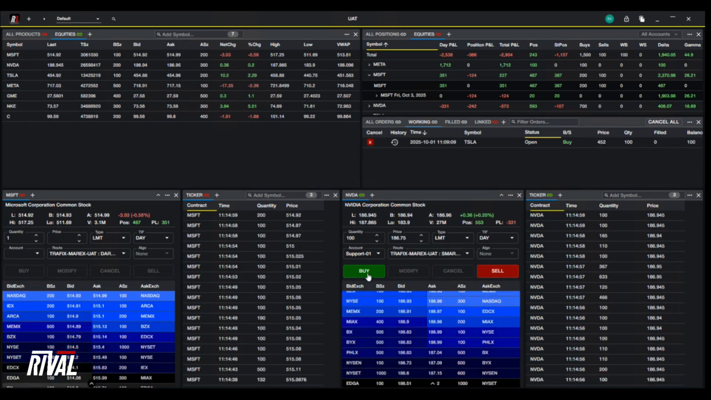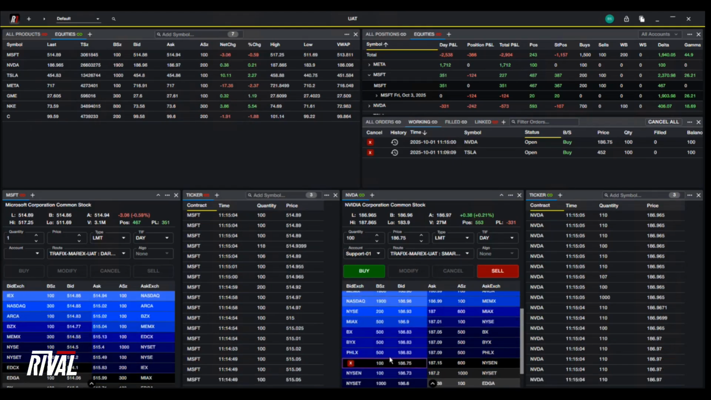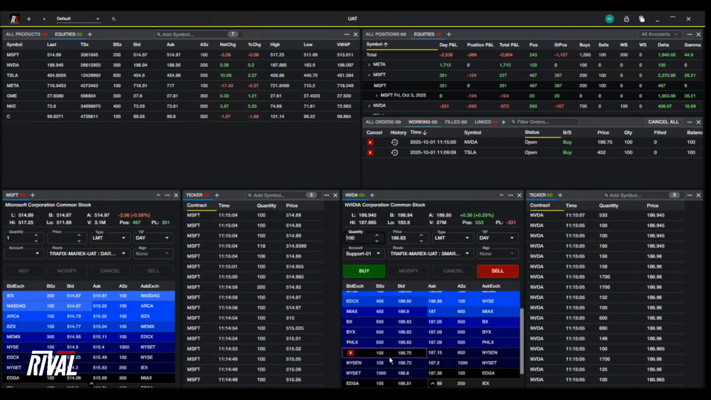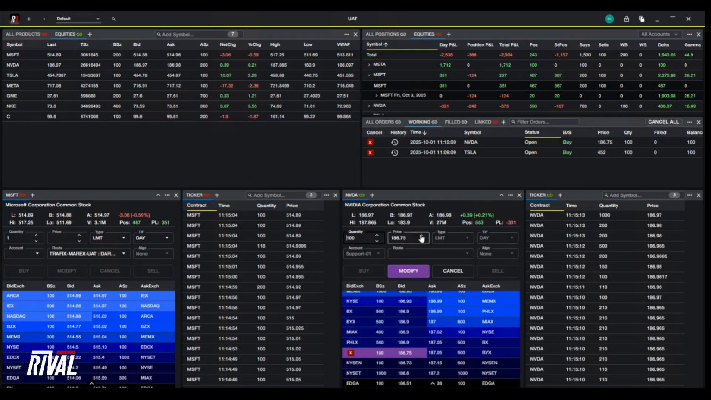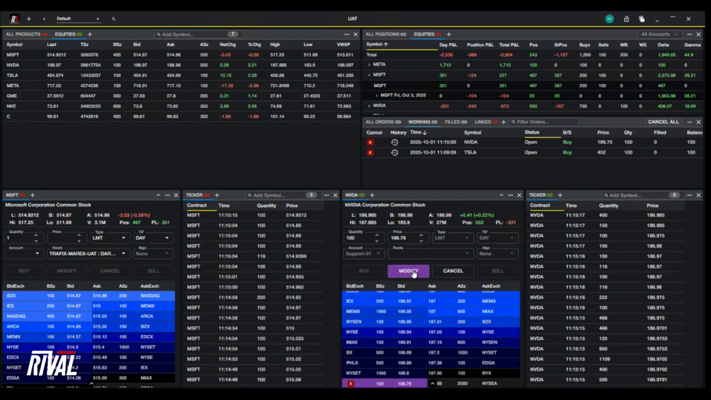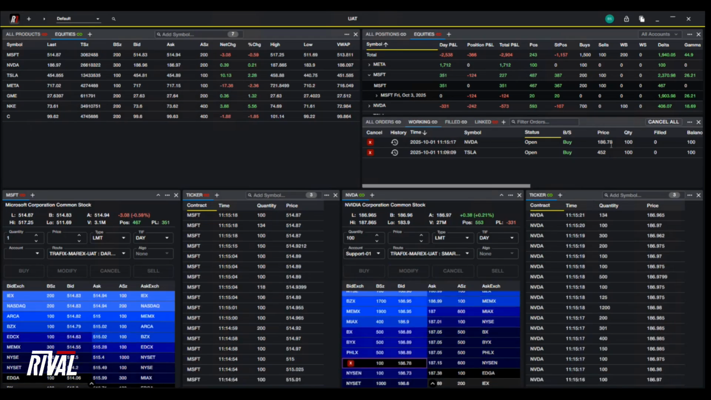But let's go ahead and put that order back in so we can see how you can modify it from the depth ticket itself. Once I have a working order, if I click on that order to select it, we'll see that this modify button becomes enabled. So if I want to, let's tick this up a couple of pennies. We'll tick this up to 78 and click modify. My order is now working at 86.78 bid. That is also reflected in the order book.